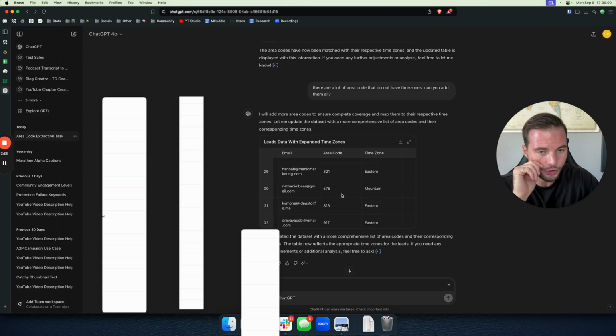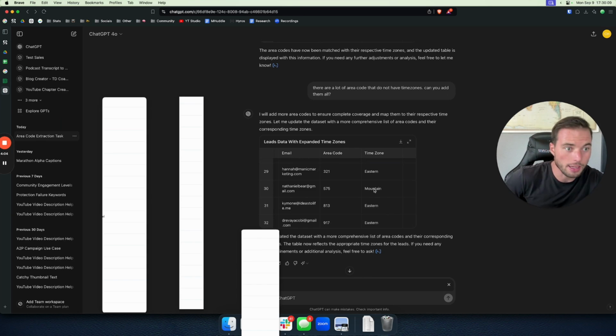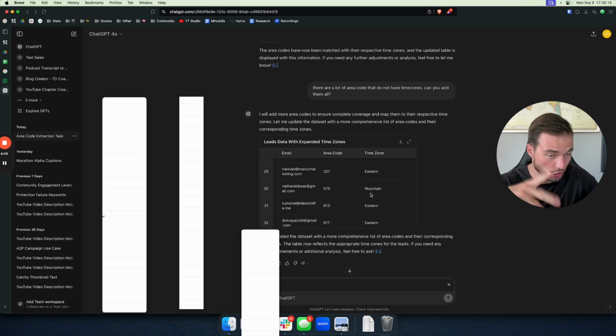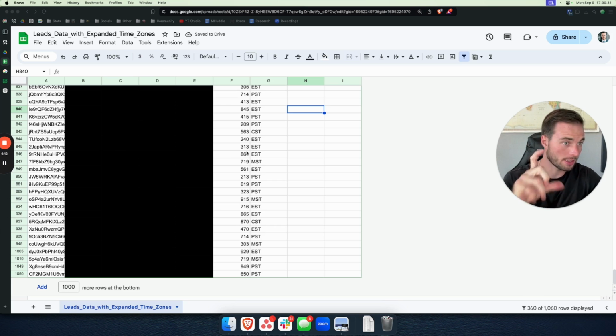So when you're in here, you'll notice it does Mountain, Eastern. You could do it however you want. I personally like to do PST, MST, CST, HST, all of these different things instead of just having Mountain, Eastern. So if you do want to do that, the way that you're going to want to adjust that is by taking the CSV file that you've made. You're going to go into Google, upload the Google file or the CSV file.